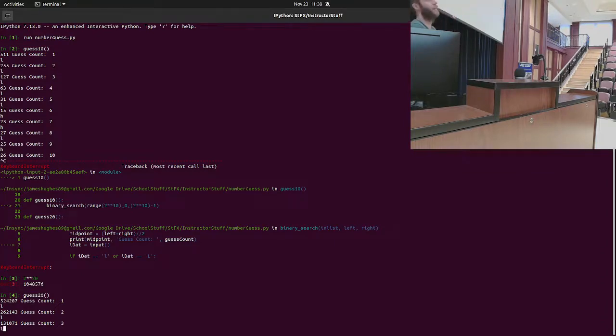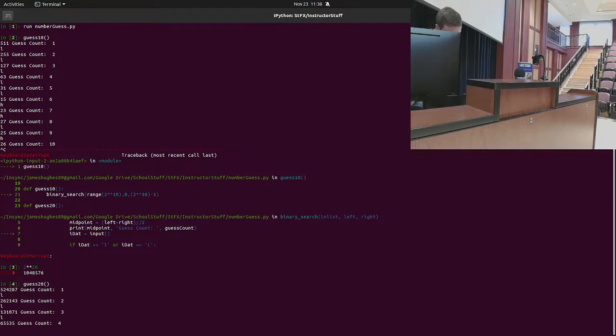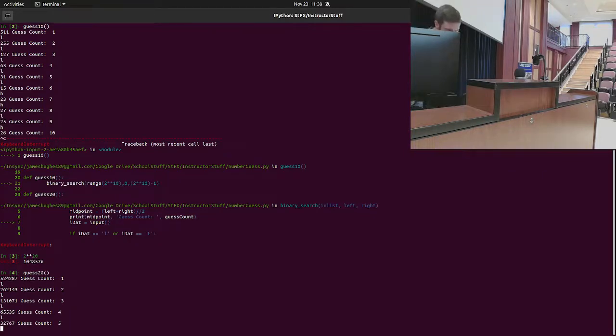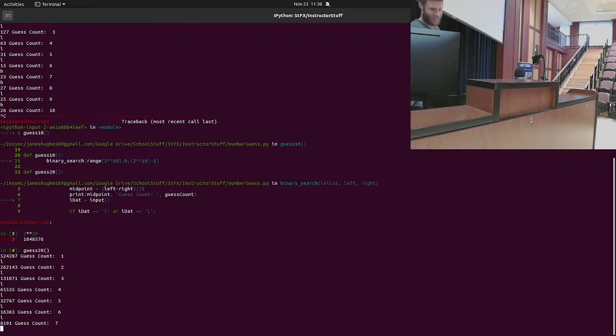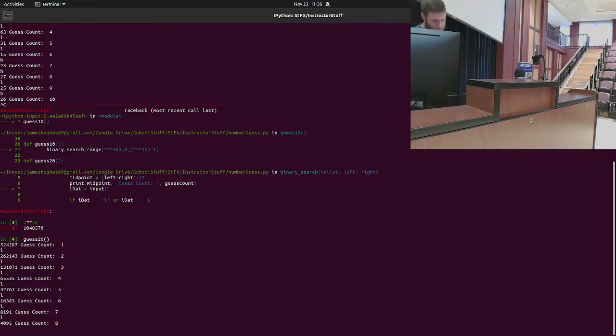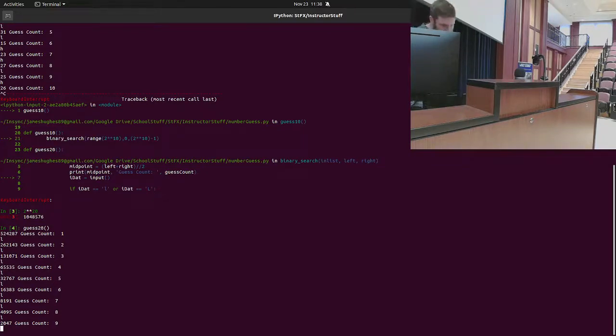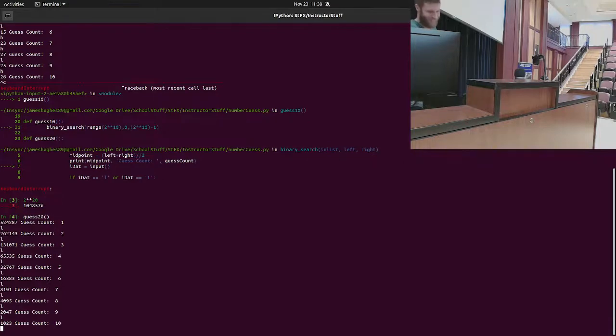131,071. Lower. 65,535. Lower. 32,767. Lower. 16,383. Lower. 8,191. Lower. 4,095. Lower. 2,047. Lower. 1,023. Lower.